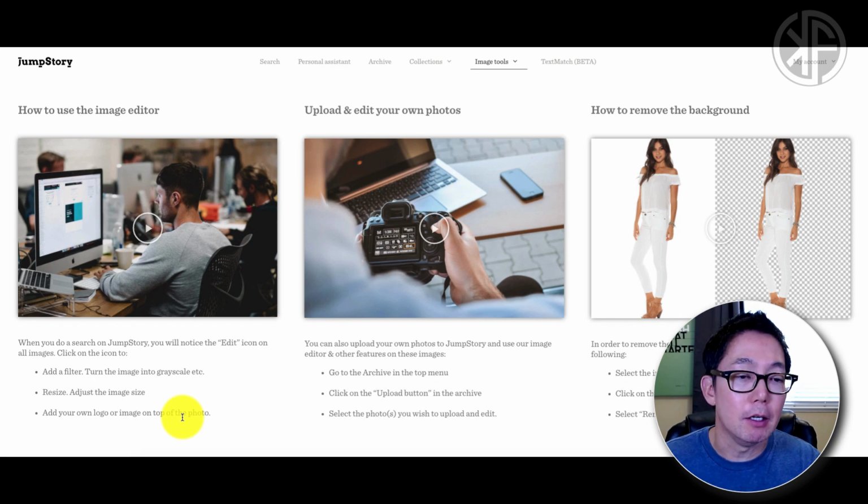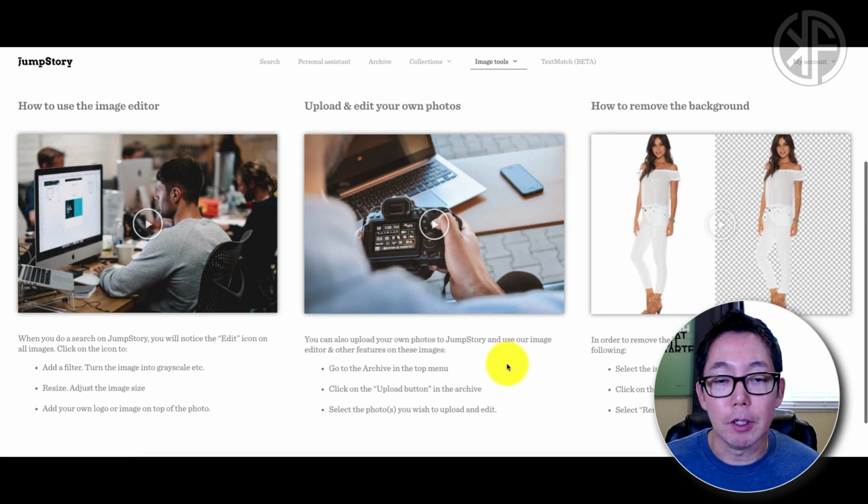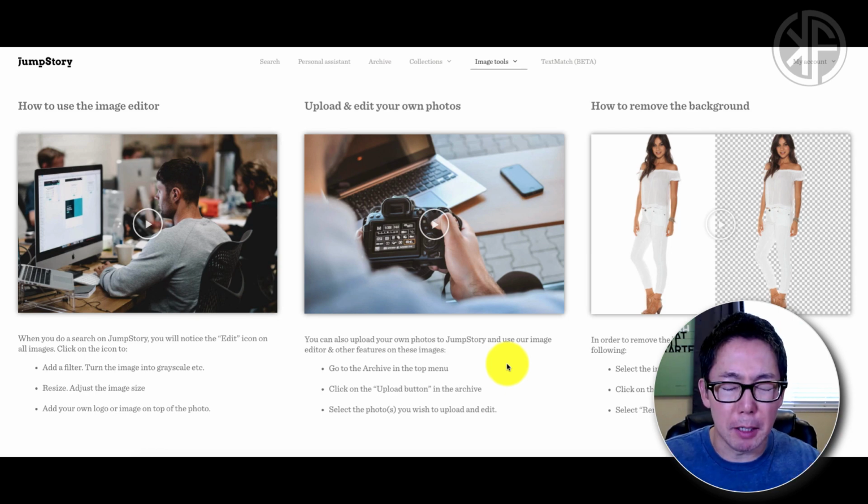So that way you don't have to take it into, let's say, Canva and do that. Even though Canva is a really great product, you can see that JumpStory is kind of thinking about that and how they can provide that kind of a service to their customers. Now you can upload and edit your own photos, which is nice too. Okay, so this seems very similar to what Canva does in terms of being able to upload your photos and edit them as well.